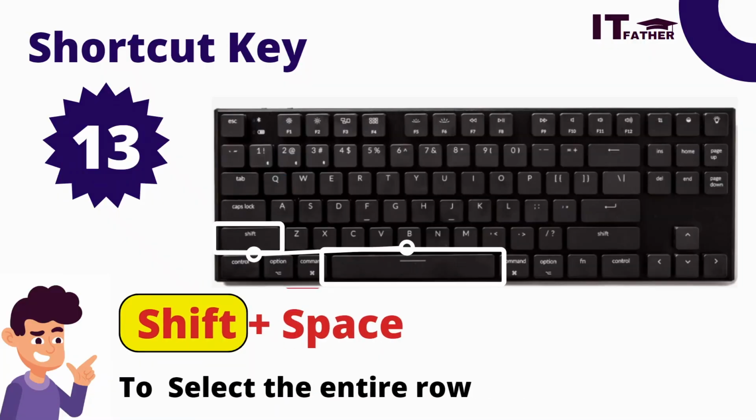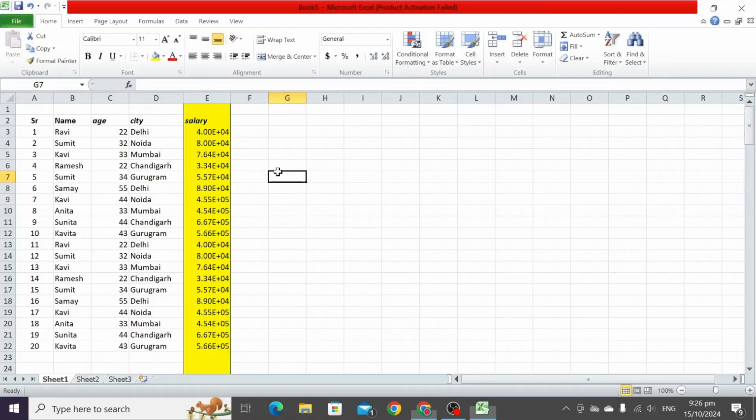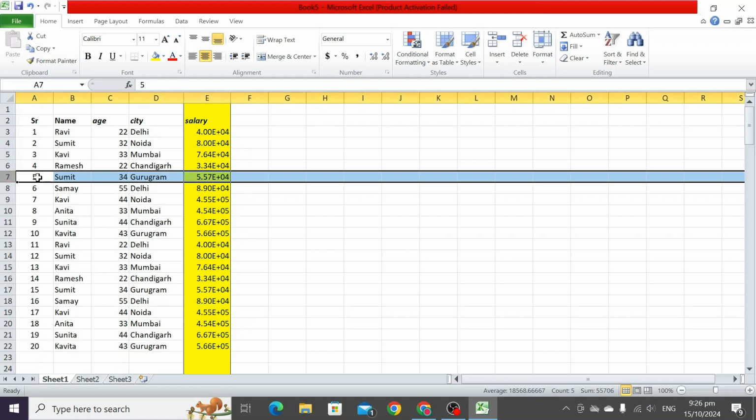Next we have Shift plus space to select an entire row. If you want to select an entire row for any purpose, then press Shift space bar, and the entire row, only one row, will be selected.